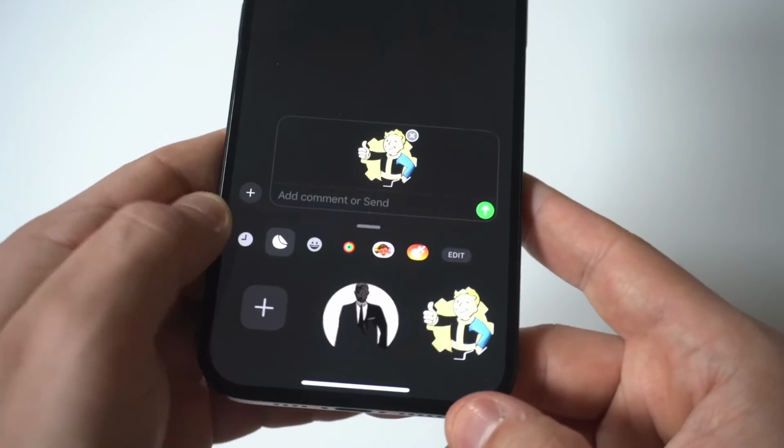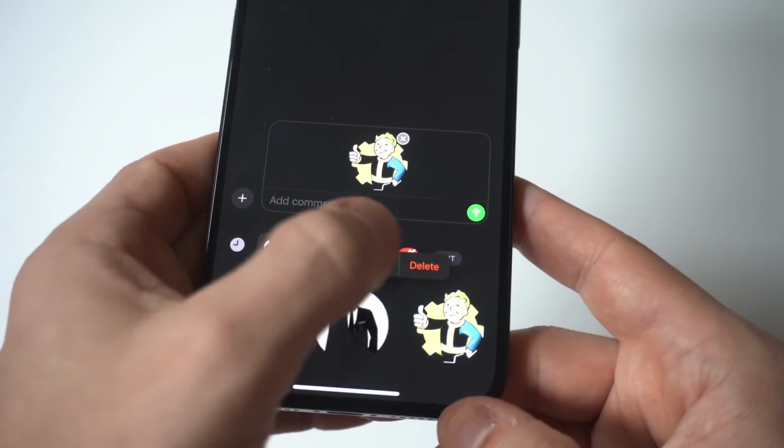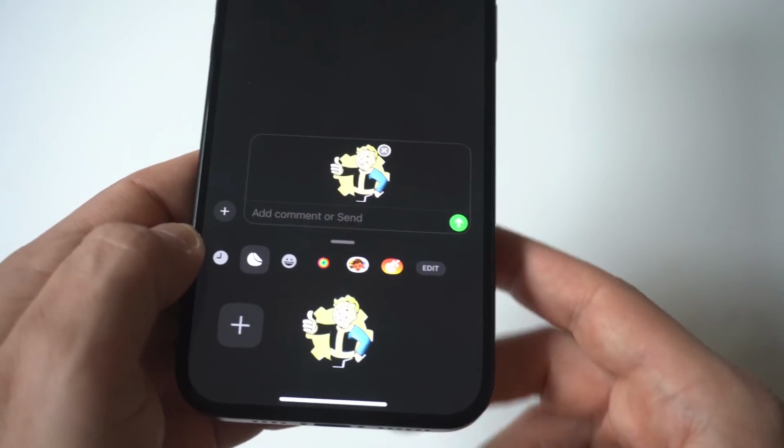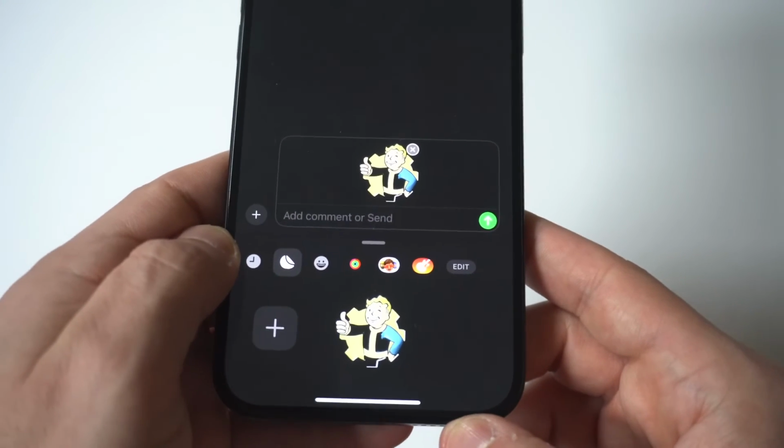If you want to get rid of a sticker, you would just tap on it. You can click delete. It'll get rid of it. And you can do the process over. You just keep adding more and more of them.